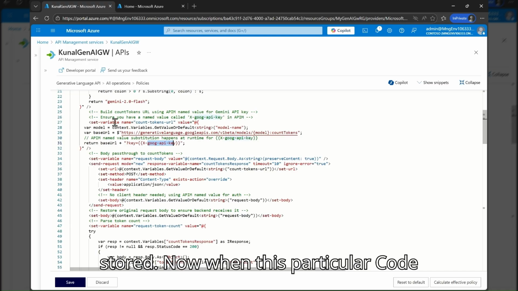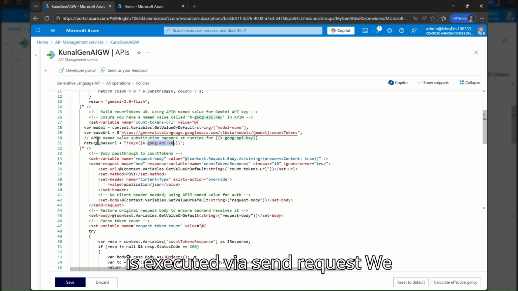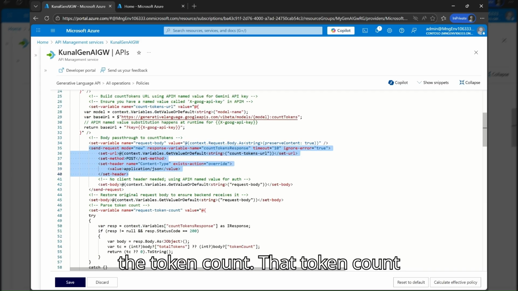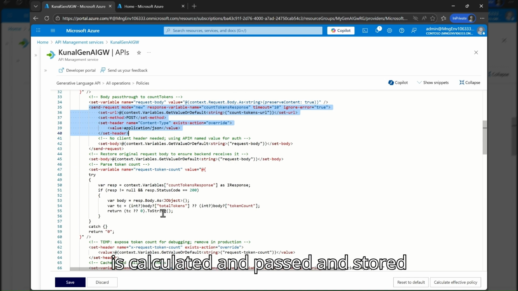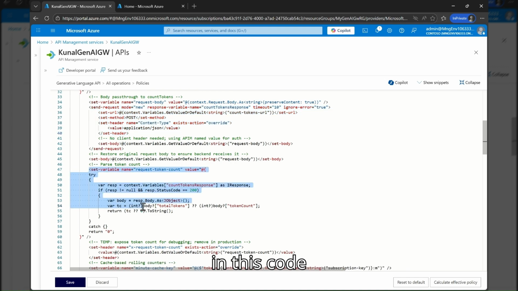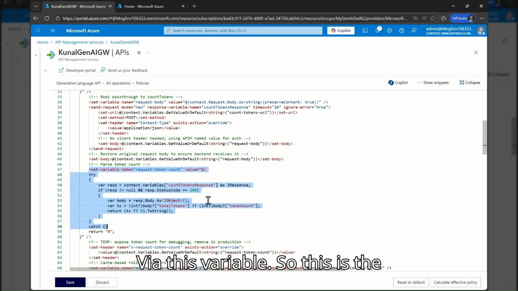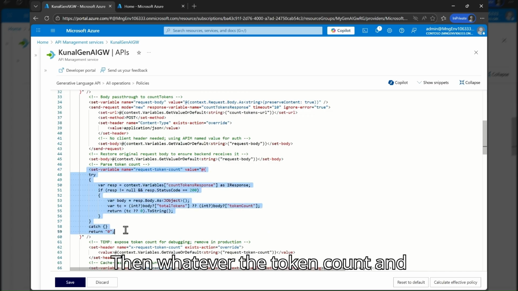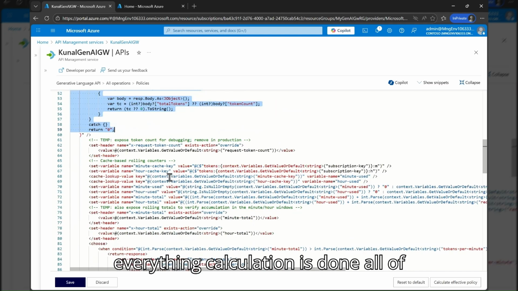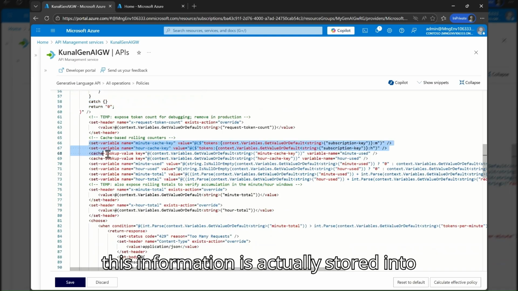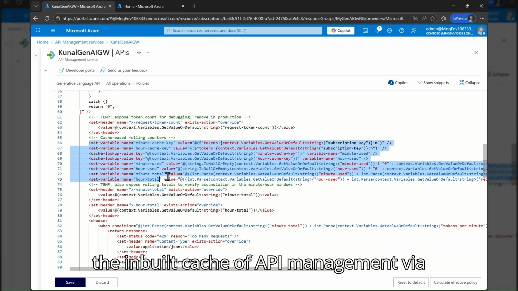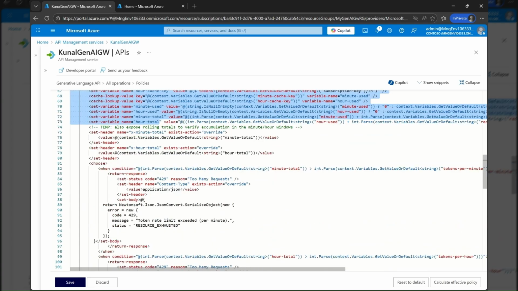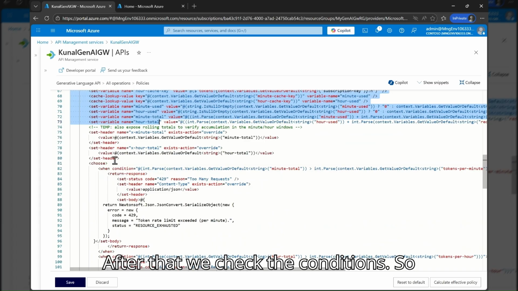Now, when this particular code is executed via send request, we receive the response which has the token count. That token count is calculated and parsed and stored in this code via this variable. So this is the variable which will have the token count. Then, once the token count calculation is done, all of this information is stored into the inbuilt cache of API management via this code. Okay. After that, we check the conditions.